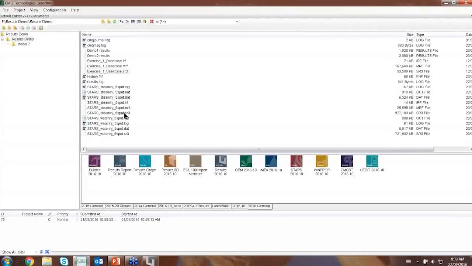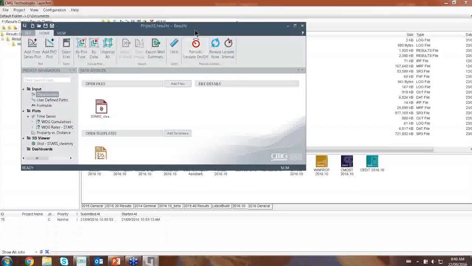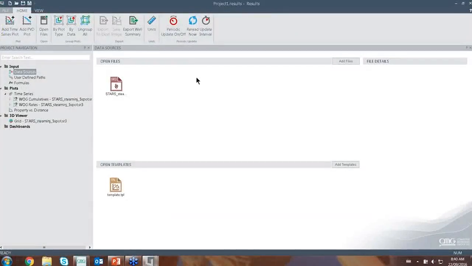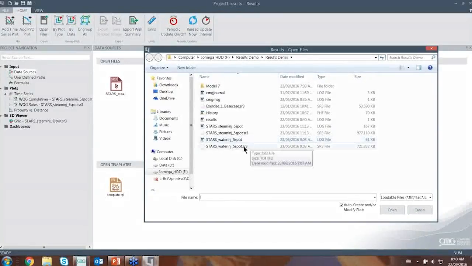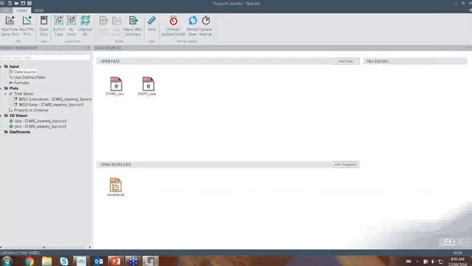So here you can see these SR3 files have already been created. I'm going to take the steam injection SR3 file and drag and drop it onto results. And again, instantaneously, my file is loaded up. If I want to import my water injection case, all I have to do is click on Add Files, select my water injection.sr3 file, and then click Open. And now both my steam injection case and my water injection case are opened up inside of results.